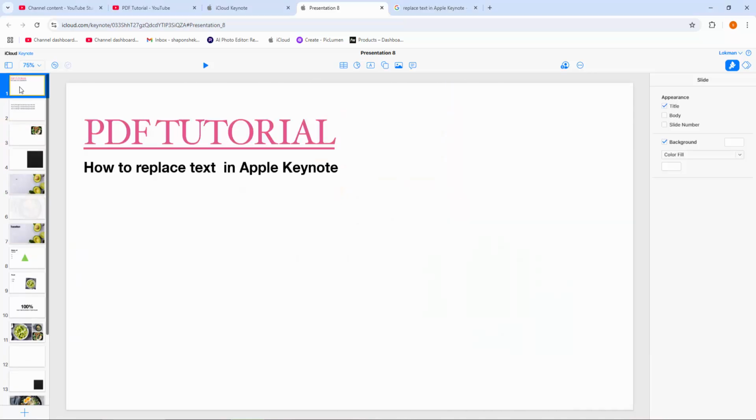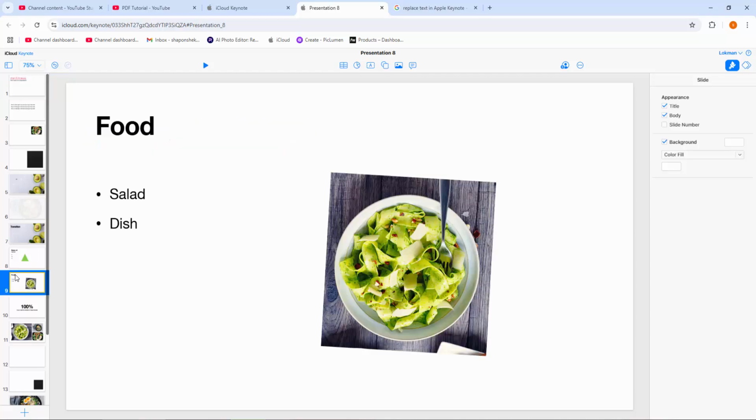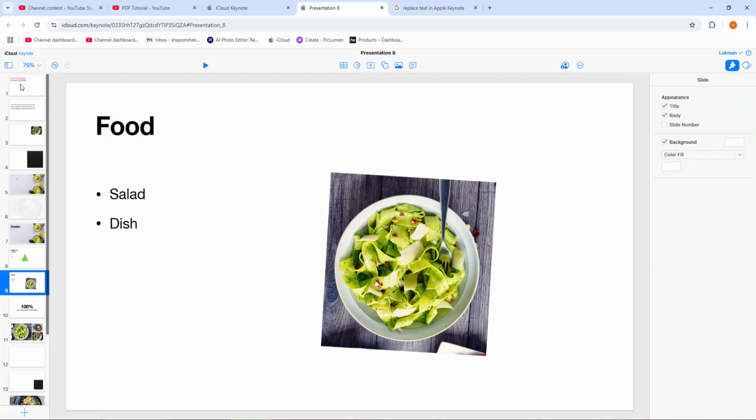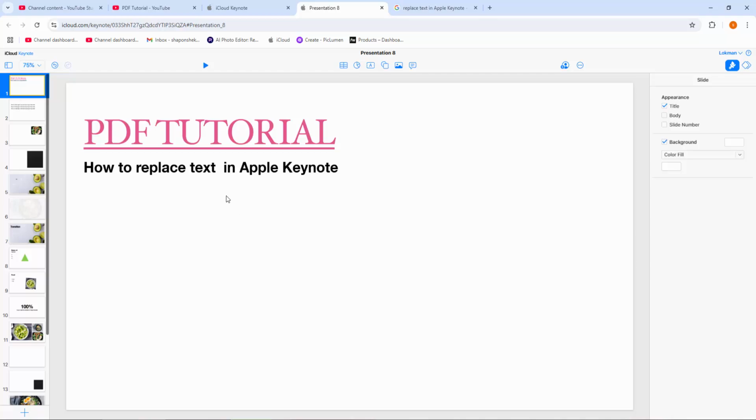Now go to slide number 9, and here you can see the word food. I am going to replace this text. Now go to the first slide, and now I am going to replace the text.